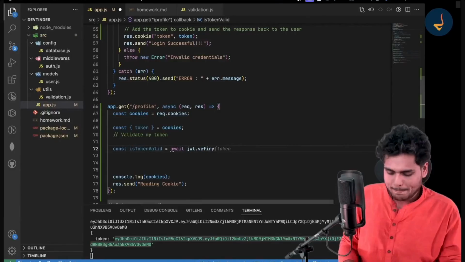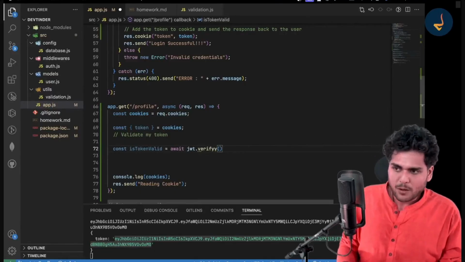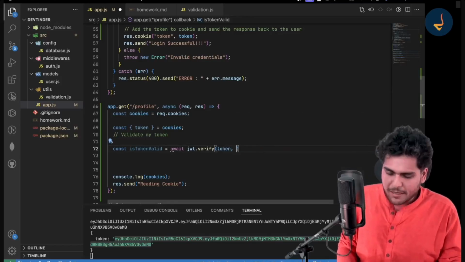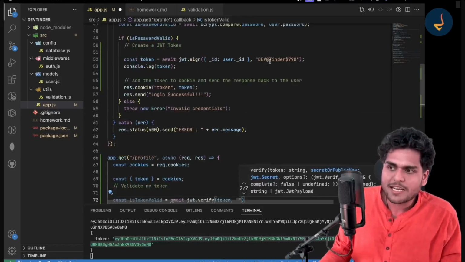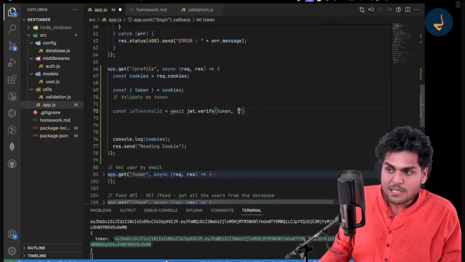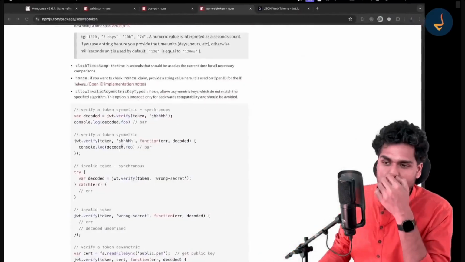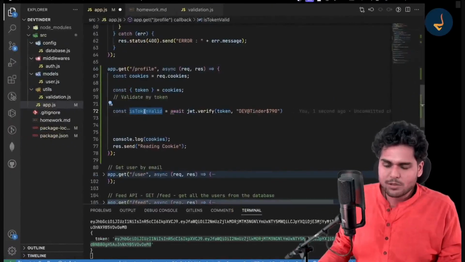JWT.verify. Over here I will pass the token which is coming in the request, and also I will pass the secret key. What is the secret key? You have to use the same secret key, right? Now, this JWT verify will not give you a boolean. It gives you a decoded value.